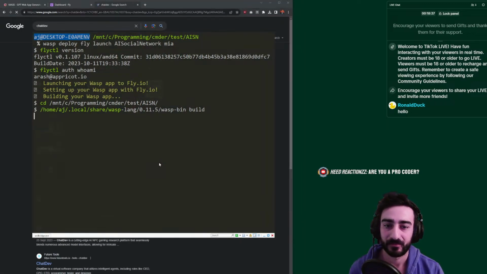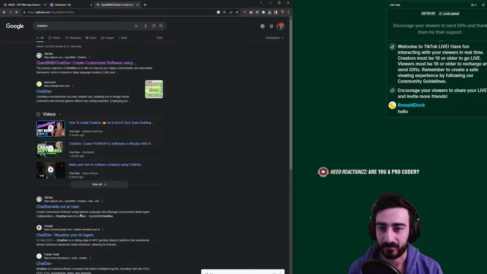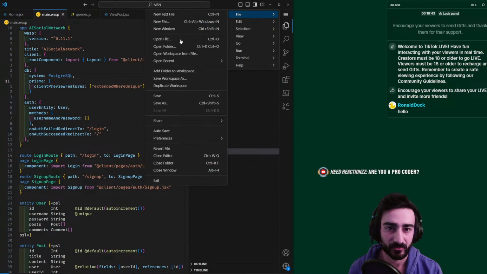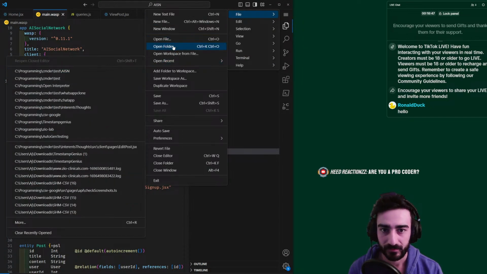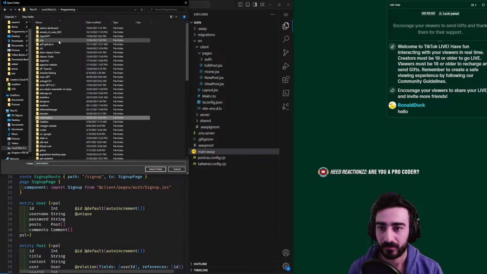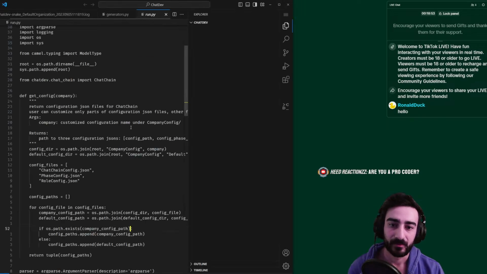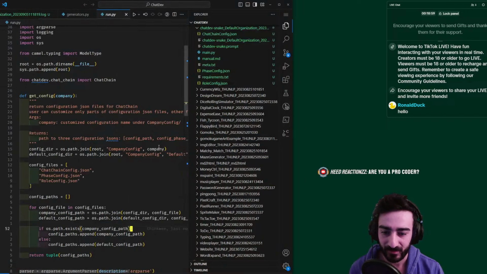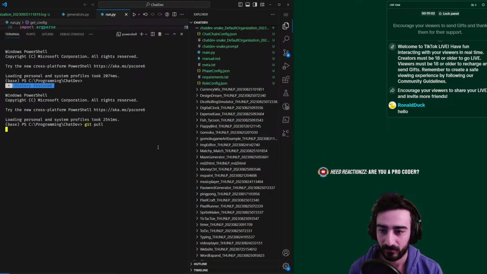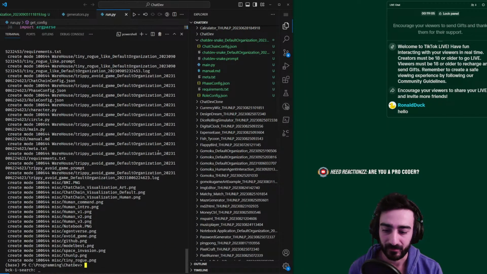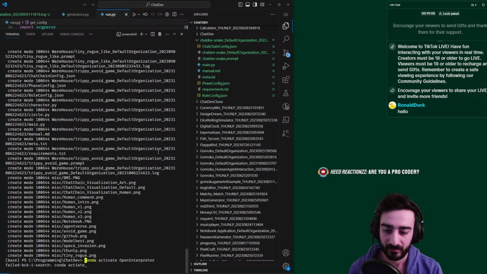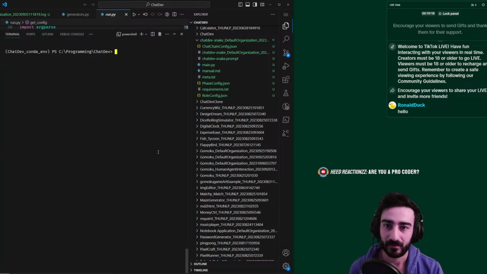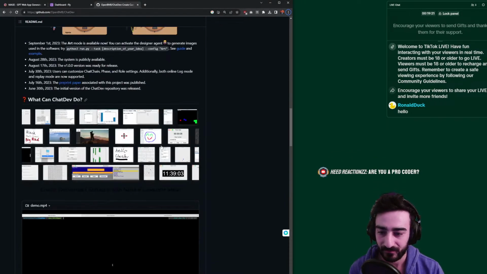So ChatDev, create customized software. I think I opened this in VS Code. Programming, ChatDev, yes. Wonder if they've had any releases. Yeah, 2 weeks ago. I think it's at the same time that I tested it. Maybe we can go git pull, and we can conda activate ChatDev. Oh, do we have that? Yes, we do. And then how did you run ChatDev?